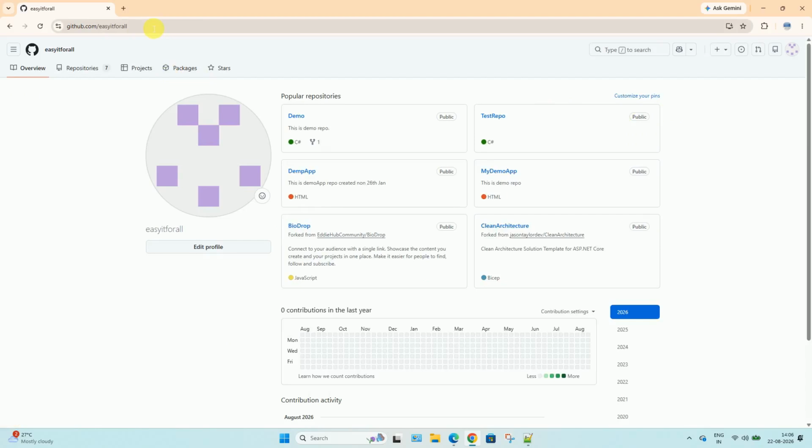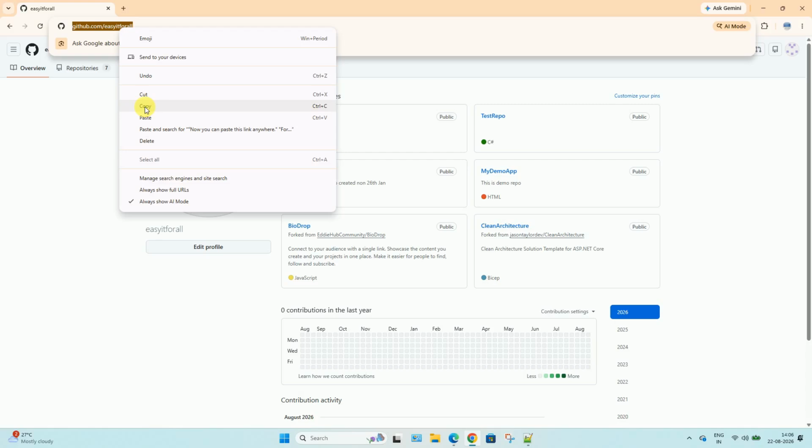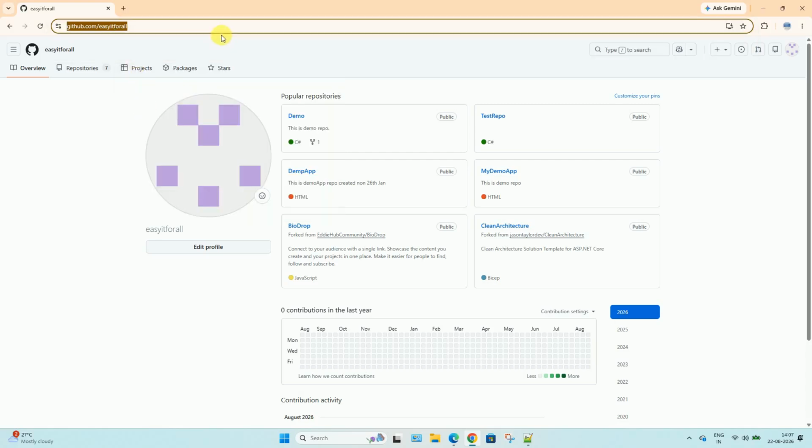So once you are redirected to this page, look at the address bar at the top of your browser. That's the URL of your GitHub profile link. Now select the URL or right click on it and click on copy, or just press Ctrl C to copy the URL. Once you copy this URL, then you can check your GitHub public profile.